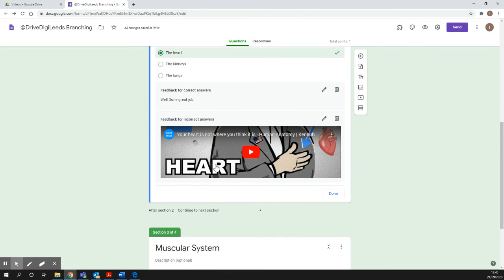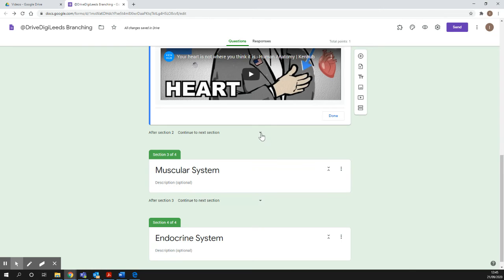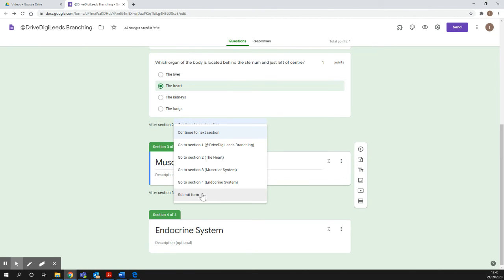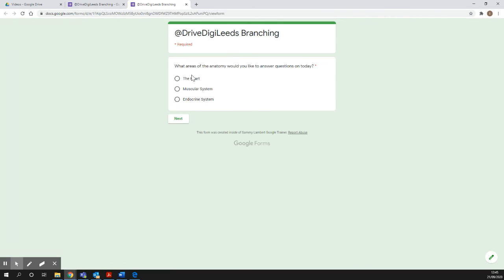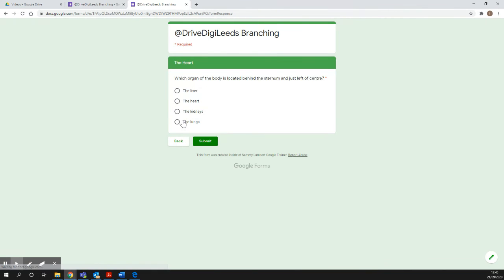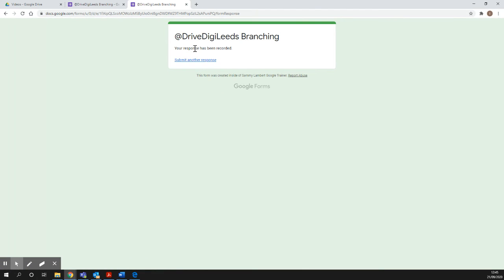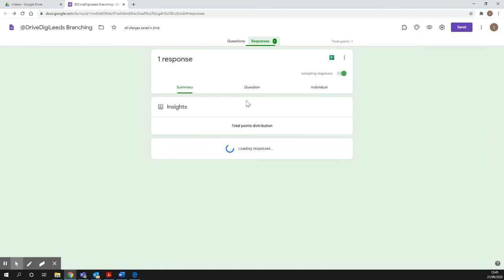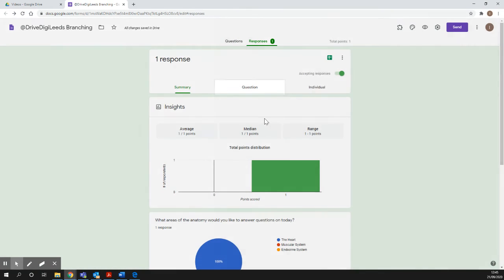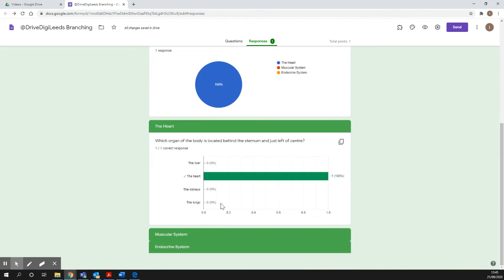After they've completed each section, as you saw in the example there, it went straight to the muscular system, but I can dedicate which section they can go to, or they can just submit form. So if we did it again, so I select the heart again here, and this question, and then submit. I can either submit another response now because I've fully submitted it, or I can go back and do it again. So let's just have a little look. So we've got a response in there, and you can see what I've got.